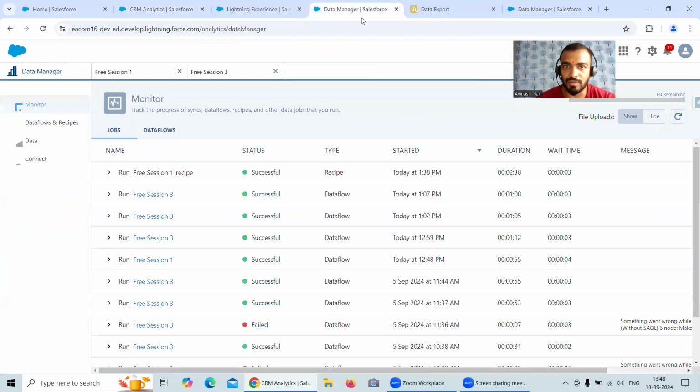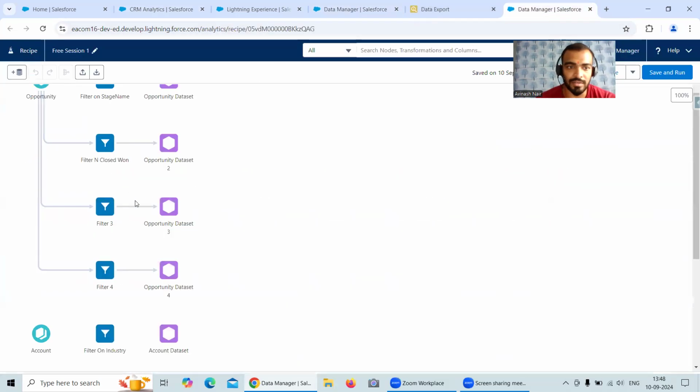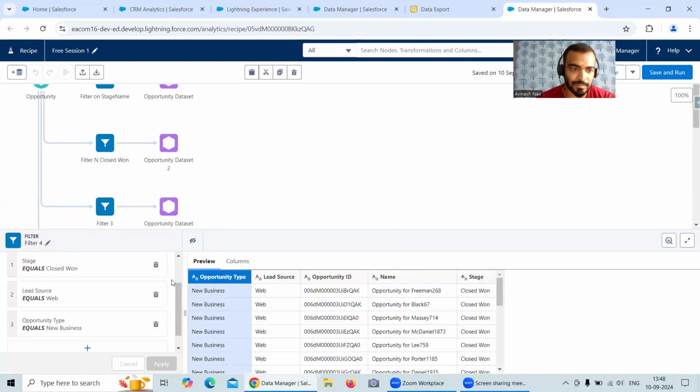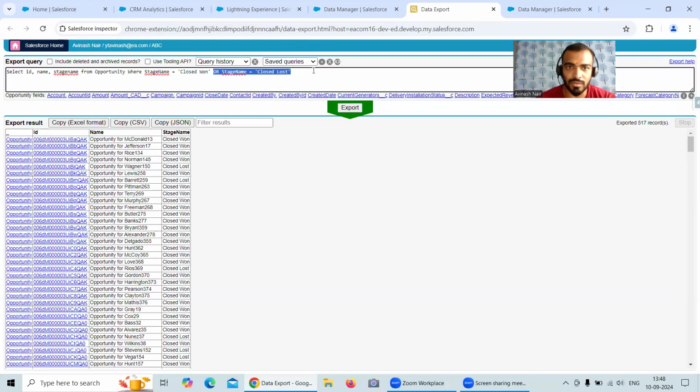517. And for the last one, the filter condition I've given is this one, that is closed one, lead source web, type new business, right? Closed one. So let me write here, closed one, lead source equal to web and type is equal to, and also let me just mention that over here, lead source and type.